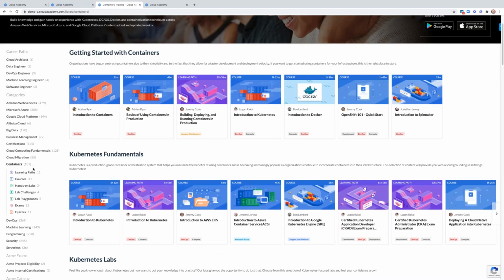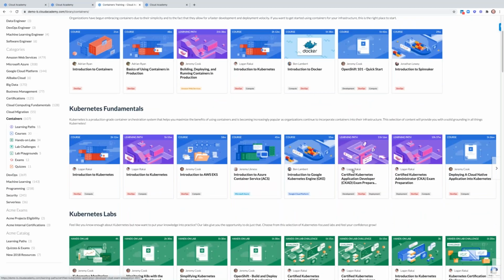So when you click into a specific area in our library, you'll see that we break out our content in a variety of ways. So it could be by learning path. So a learning path is actually a container of courses, hands-on labs, quizzes, and exams. So it allows you to follow a guided path, whether it's skills-based, so maybe an introduction to containers, or in this case, building, deploying, and running containers in production, or it could be towards a specific certification. So for example, the CKAD here, the Certified Kubernetes Application Developer. If you go through this learning path, you'll go through 4 courses, you consume 2 hands-on labs, there will be 2 exams that help you prepare to pass the certification, and there's also some lab challenges built within that certification prep.